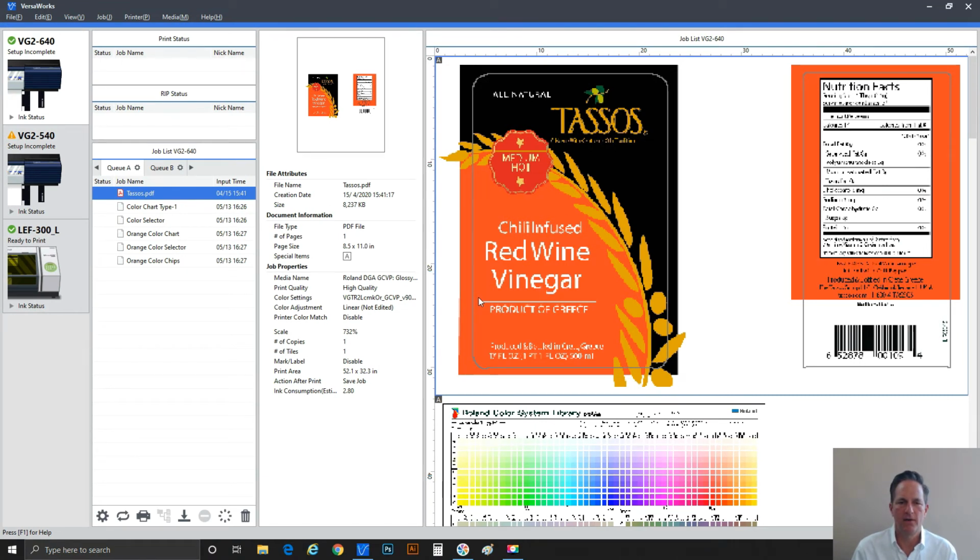Here today to take another question from the field, and today the topic is the spot color library and just the basics of the application and how to use it. So we've already got VersaWorks running, so I'm taking a look at this first file here. It's just a simple logo, or a label actually.